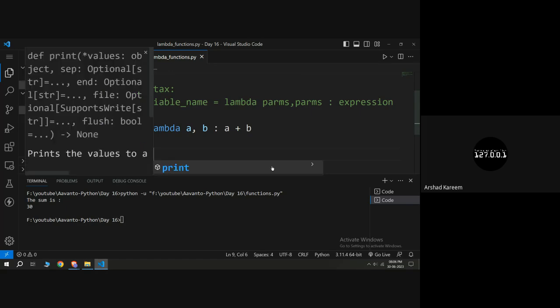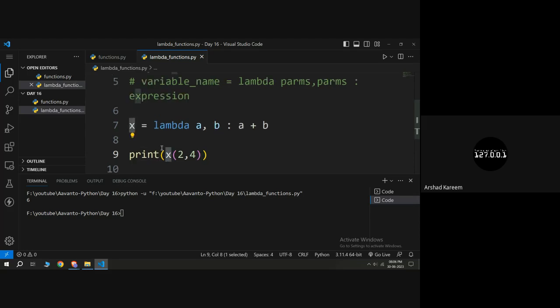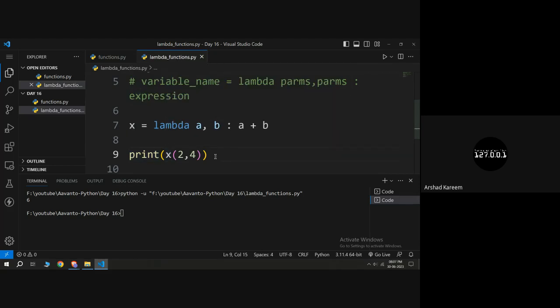If I print x of 2 comma 4 and run this program, you can see I got output as 6. So what is happening here? I am not calling this function with the help of a function name because there is no function name here. x is my variable name, and I am saying x of 2 comma 4. You can consider that x itself is acting as a function name, but basically x is a variable here, not a function.